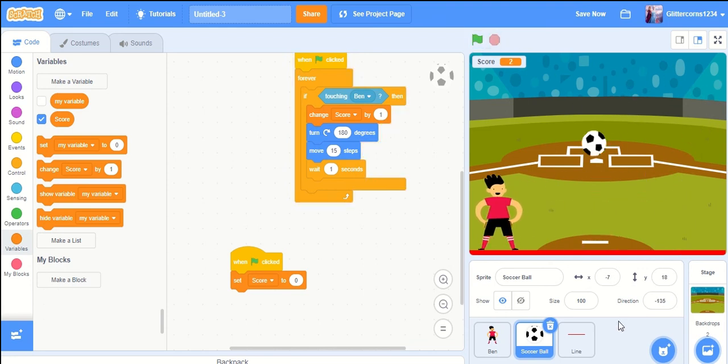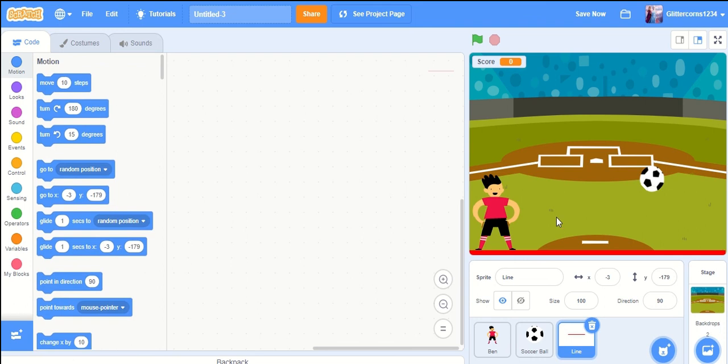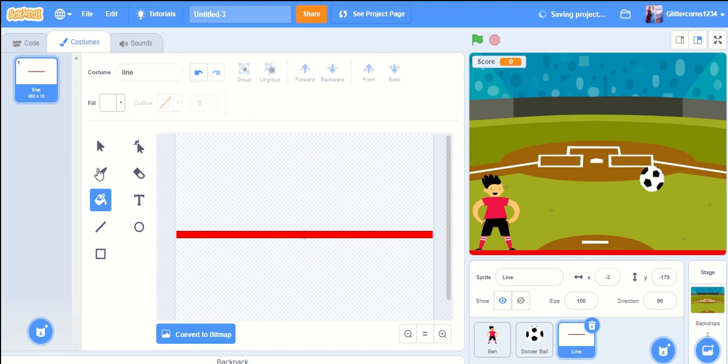And practically that's it. If you want, you can end here, but when the ball touches the ground, you can make everything stop and you can create a costume called Game Over. So we can do that now. So that's why we made the line for. So in the line there's going to be 2 costumes. You can make a game over costume easily.